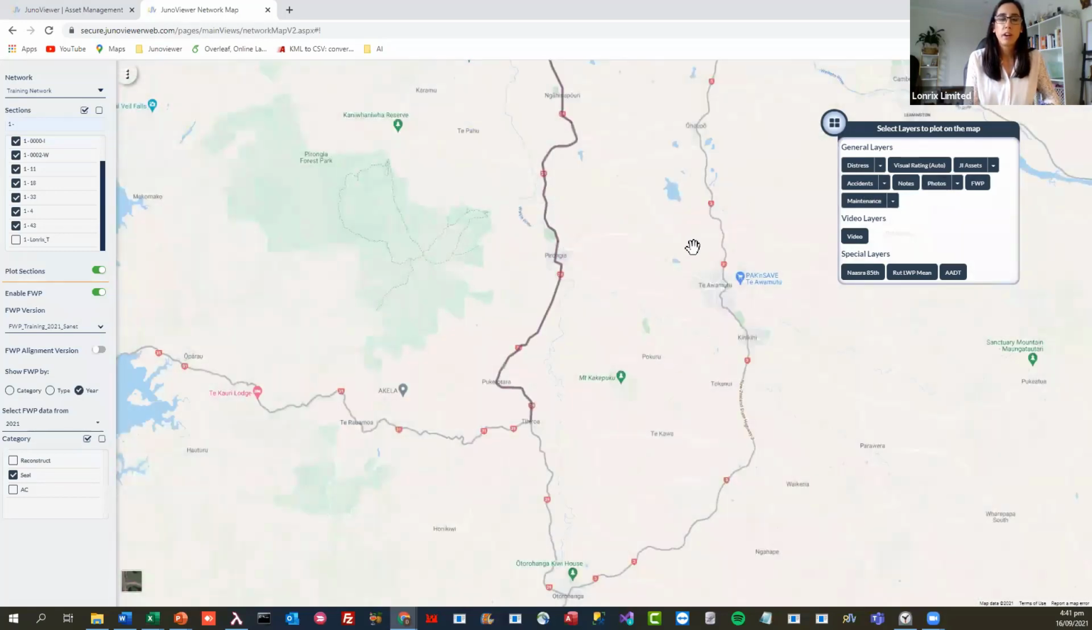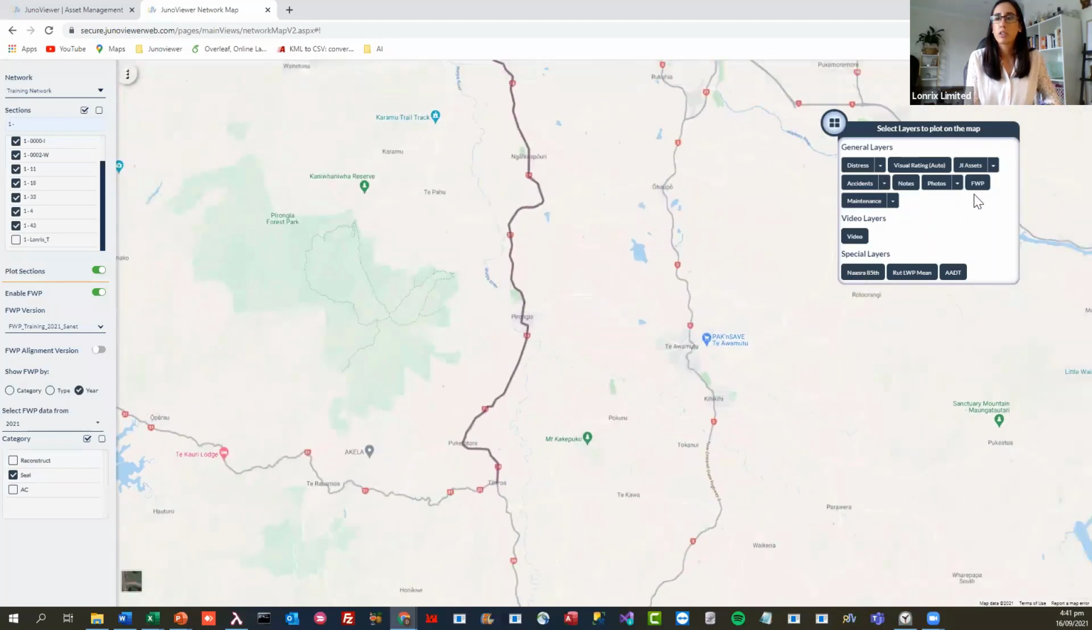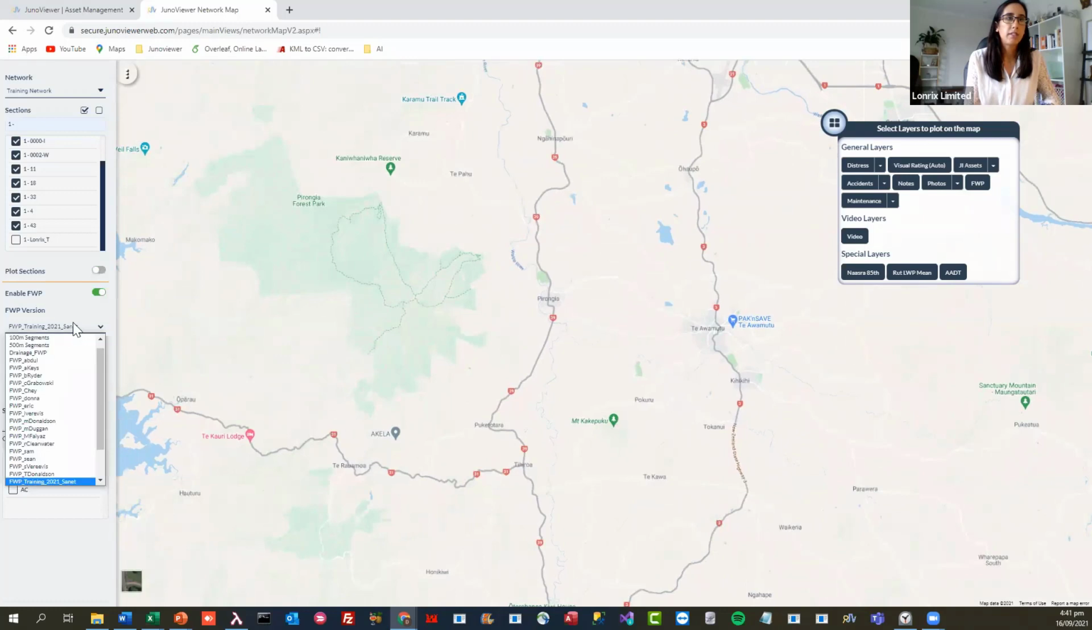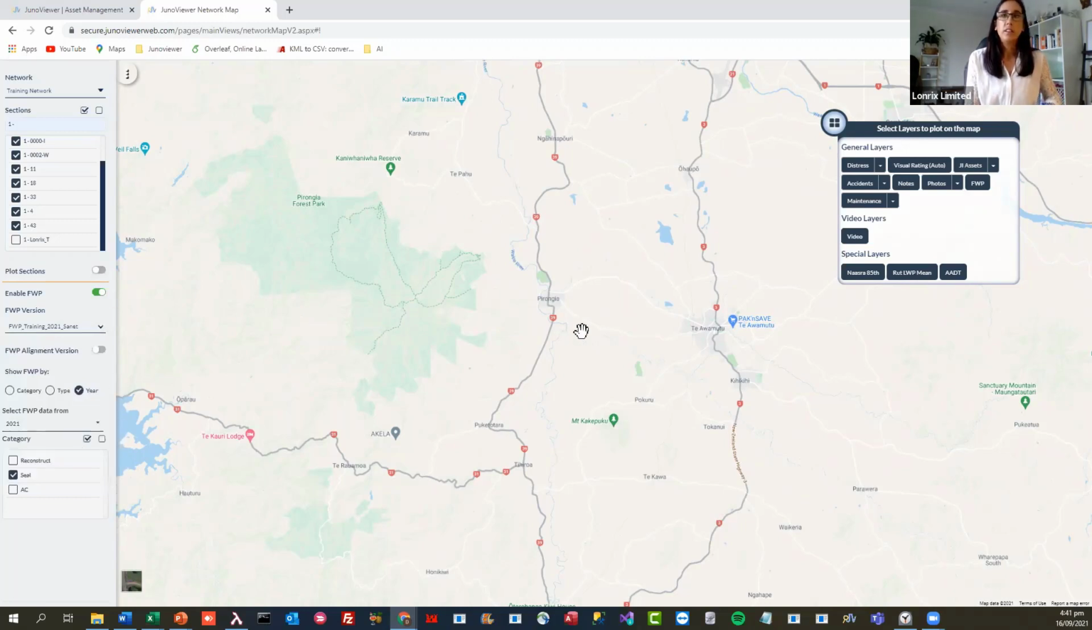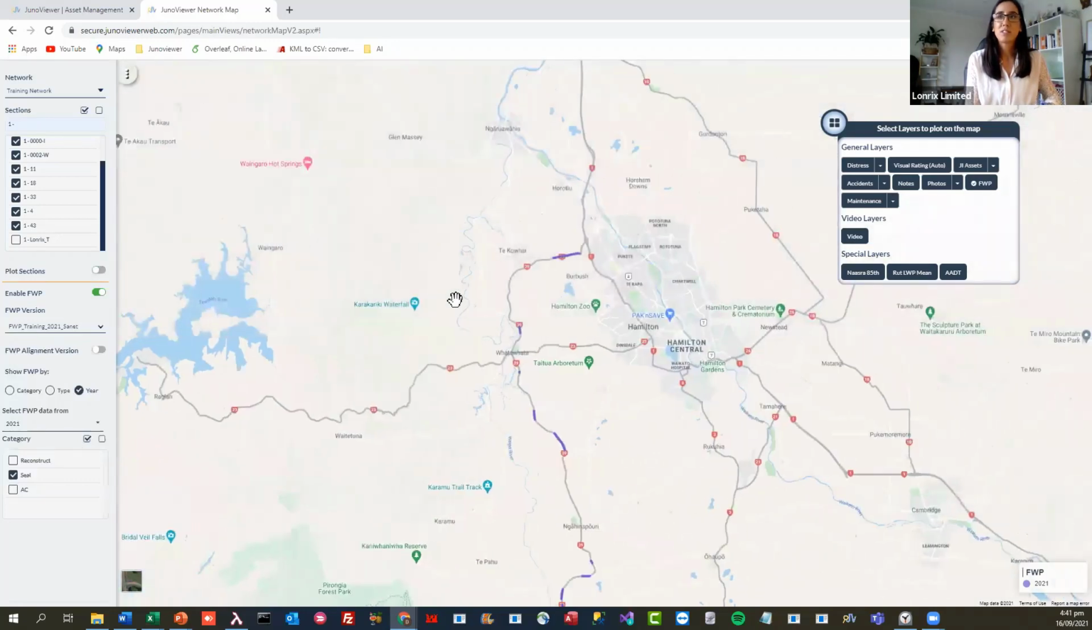I'm going to look at the FWP now, but before I do that, I want to toggle off plotting my section. So I'm going to turn this off, and I'm going to select my FWP. Now, here we have a whole lot of FWPs, and that is because we have our certification training happening at the moment. So it's not in a usual state like that. It's just because we're doing training.